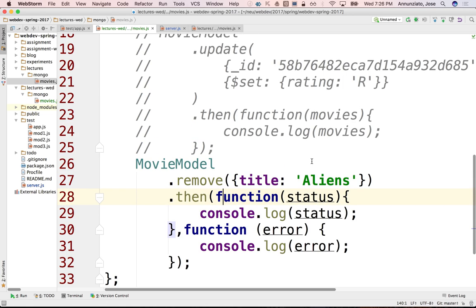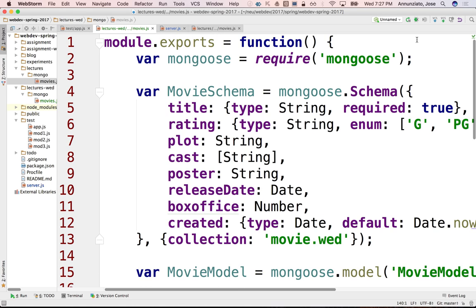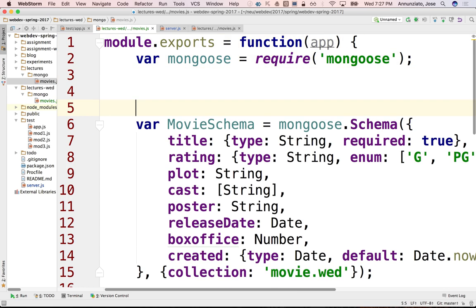All right, so did you follow that? Those are the four basic commands. But what we really want to be able to do is do it from a user interface, an application. Let's build an application around this. Let's use Express.